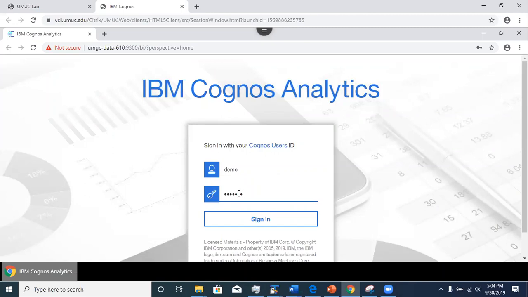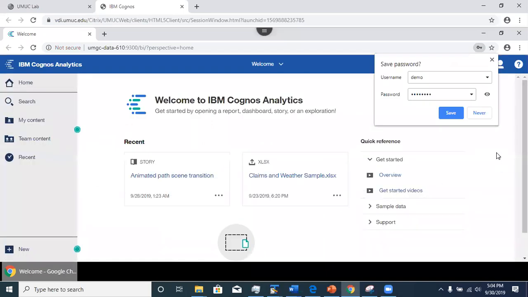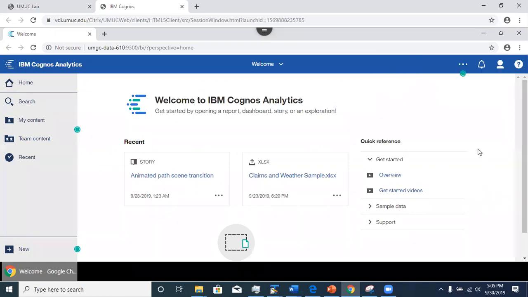LCOME, and then put an exclamation point. This is how you log in, right? Everybody's password is the same. Now, here it's asking me if I want to save the password. Never. Click never. Never do this. This is a bad practice, okay?